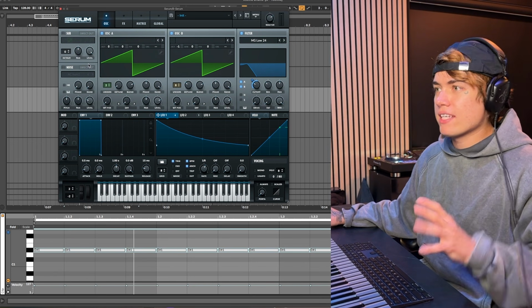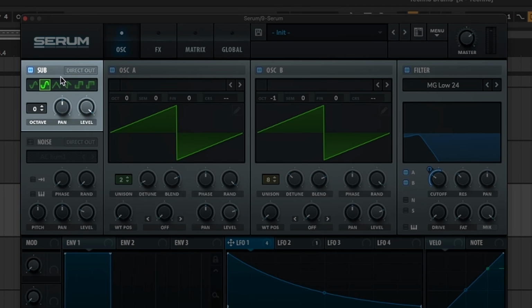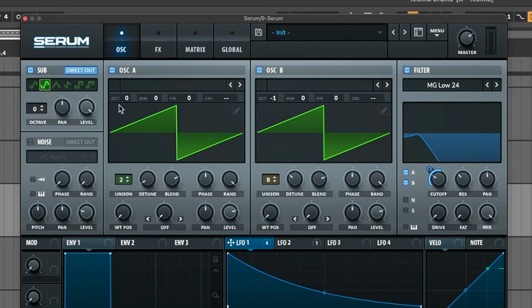So sick. Lastly, you want to make sure it has some bass, some sub. So turn the sub on right here. Let's put direct out so it's not being affected by the EQ. And then let's make sure we turn the octave down. And that's how to make an epic acid bassline groove.